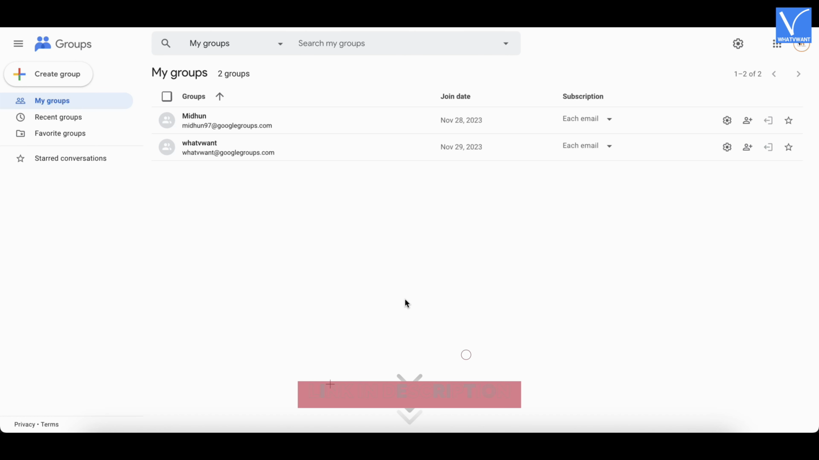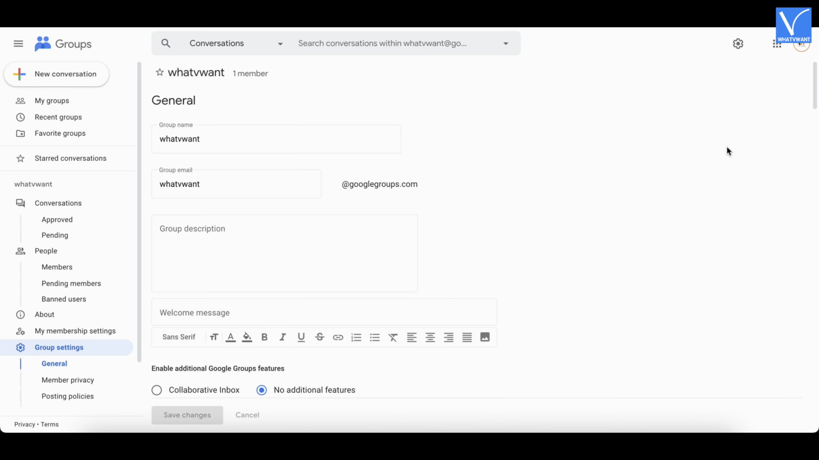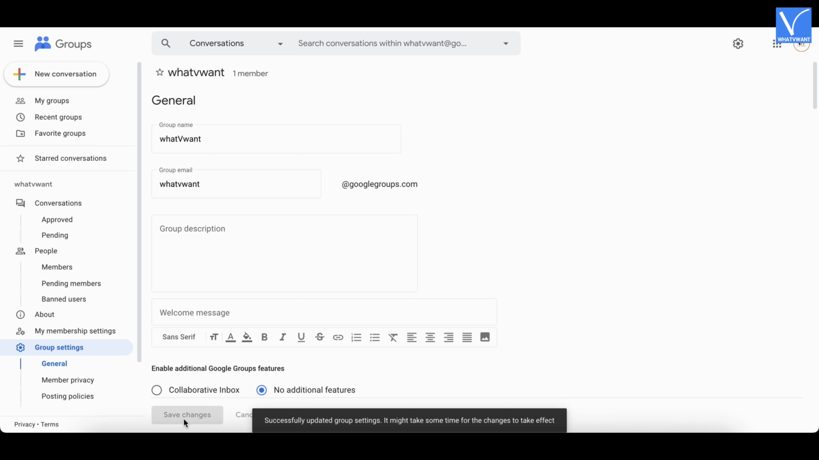How to change group name. Go to Groups page, check description for the link. Mouse over the group to which you want to change the name. A gear icon will appear. Click on it. Then it takes you to Group Settings. In the General section, you will find the Group Name option. Click on it and modify as you want. Later, click on Save Changes option to confirm the changes.